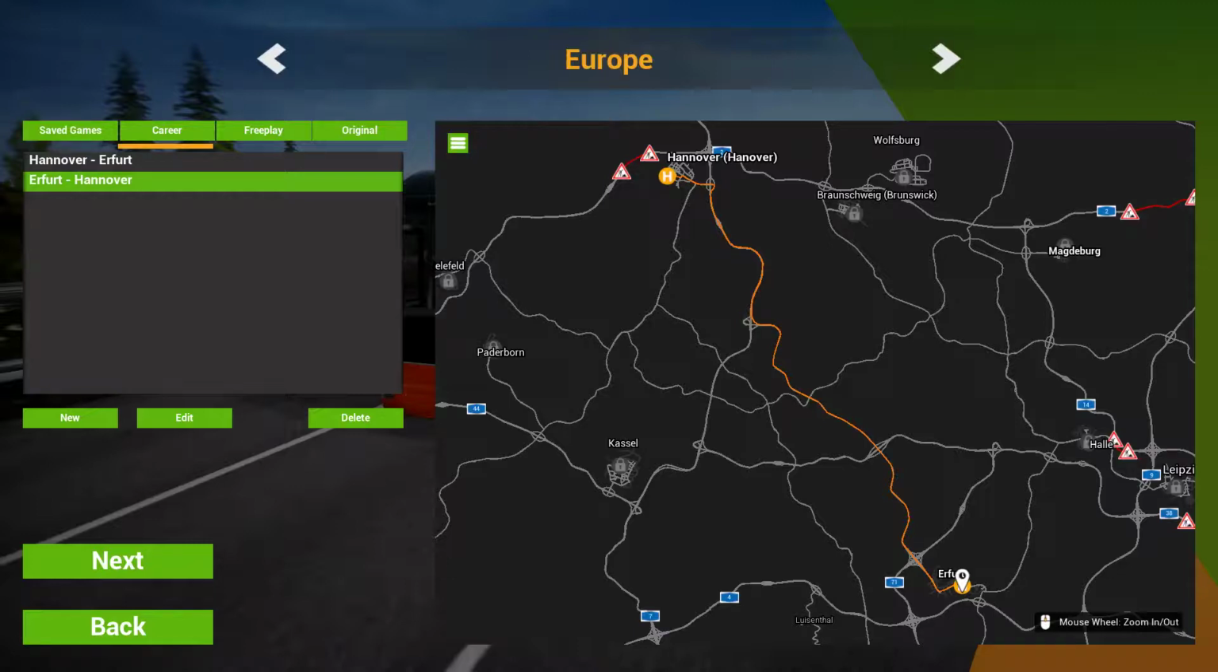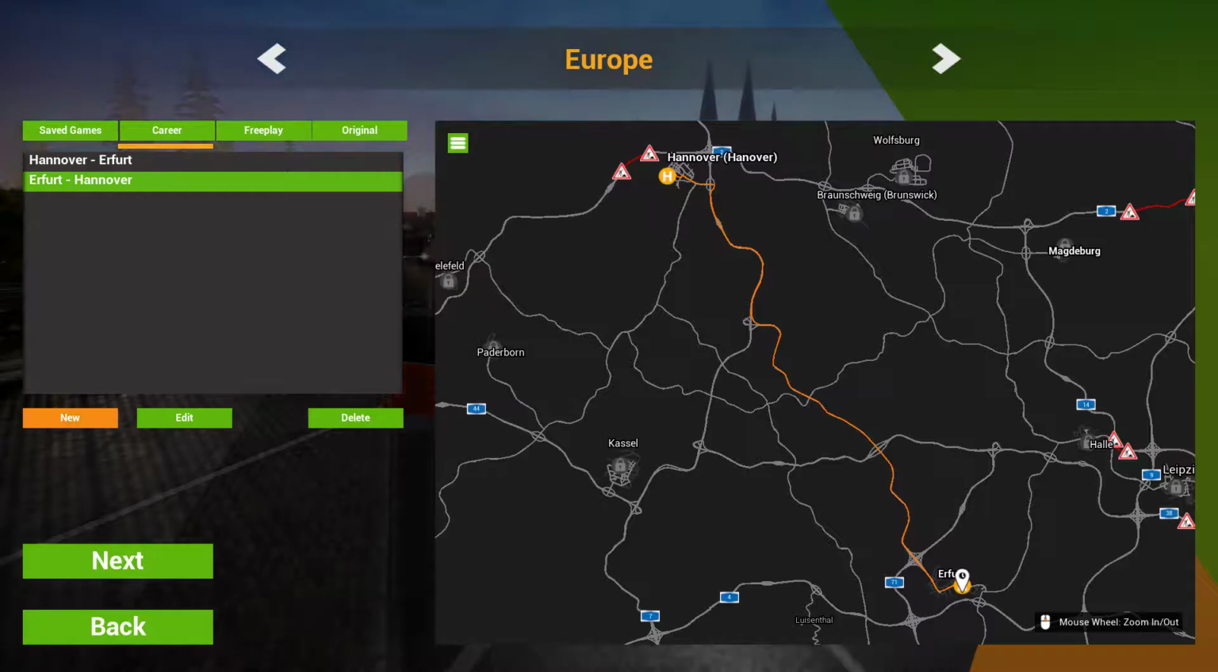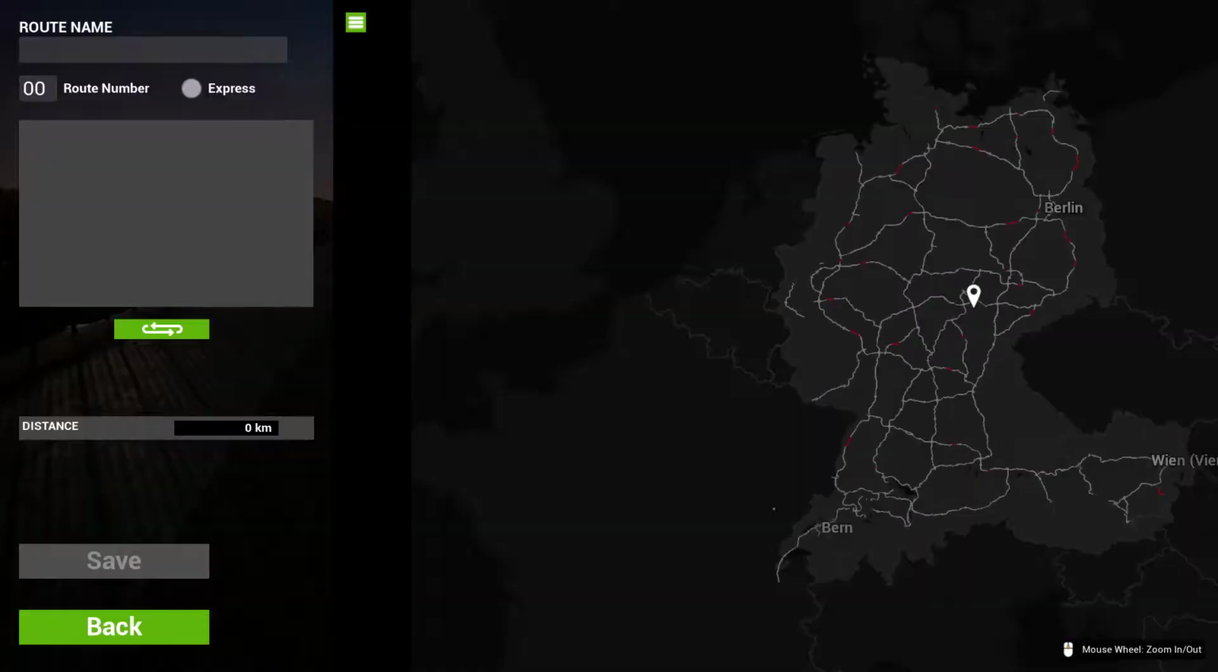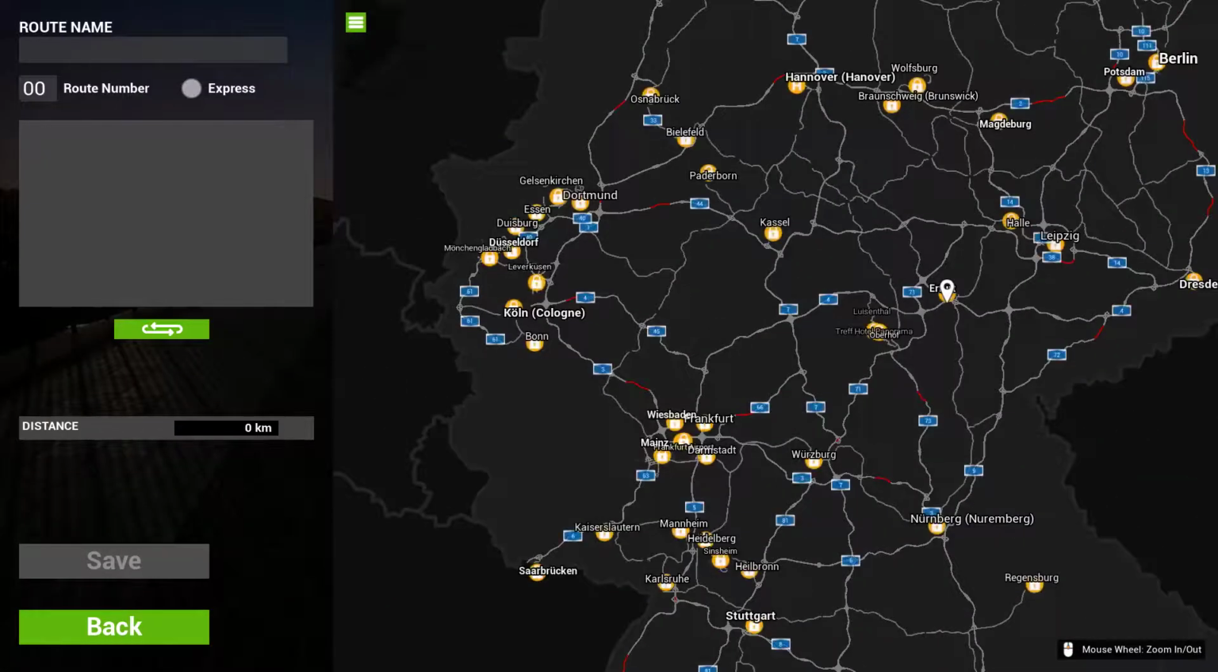Hi guys, welcome back to Fernbus, where last time we completed the trip back from Hanover to Erfurt, and now we're going to set up our next route going from Erfurt to Berlin. So we'll do that now. So we need a new route, and we'll go Erfurt to Berlin.